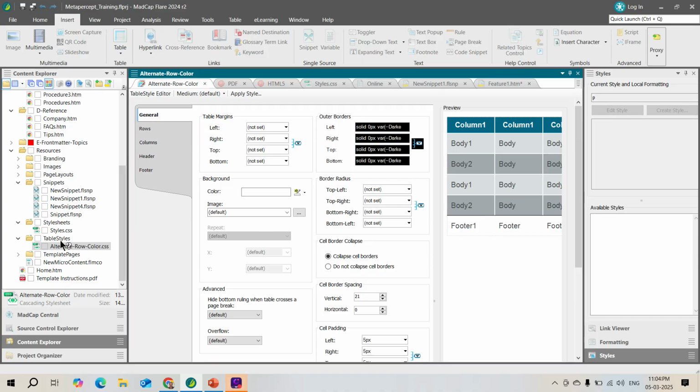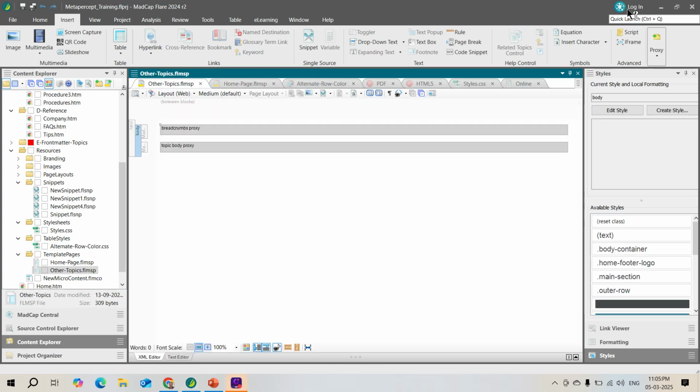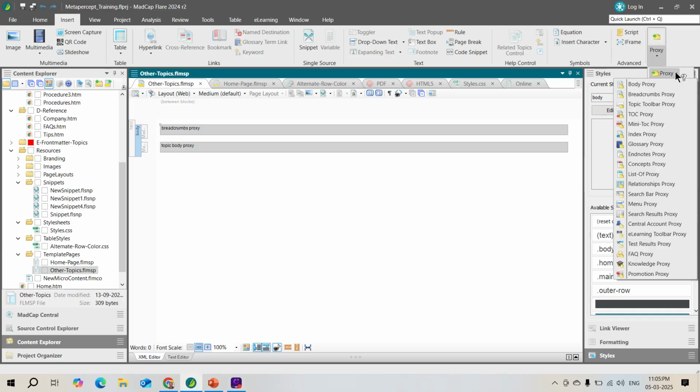So I selected the template page, and this is the proxy that is available to you in the template page. This will be for online help. If I want to add more proxies, I can come to insert proxy, select this, and choose whichever proxy I want, such as the knowledge proxy, so that you can get the output accordingly based on the number of proxies you have added.